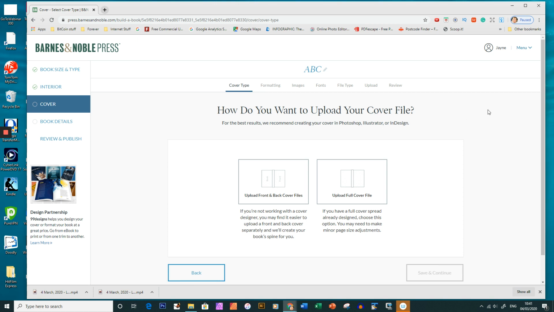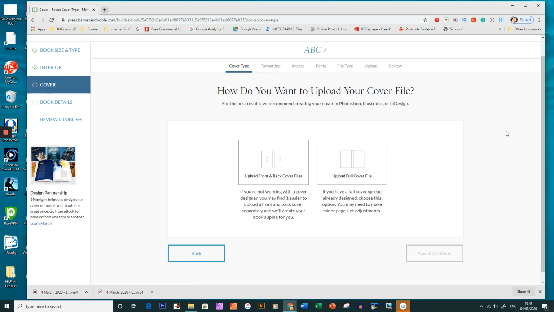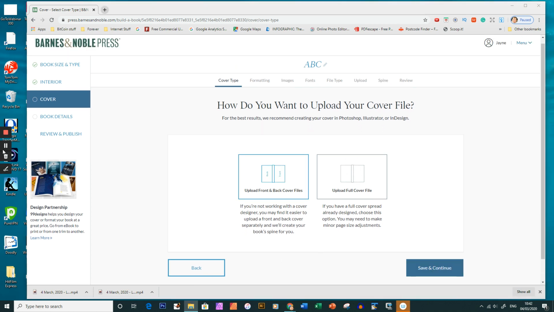And then you get to exactly the same process for the cover file. And this is where I said to you, you have the choice of uploading a front and a back cover file or a full cover file like we can do in Amazon. I always go for the full cover file because I've already set it up for Amazon, and apart from maybe adjusting the size very slightly, I can use the same file here.